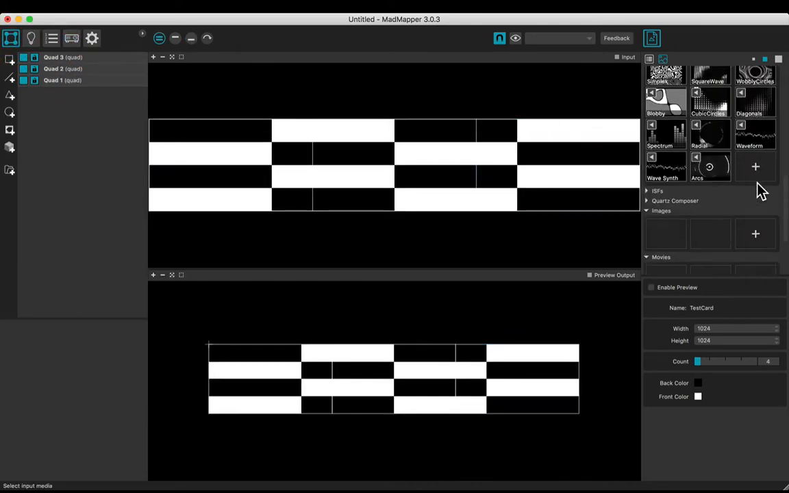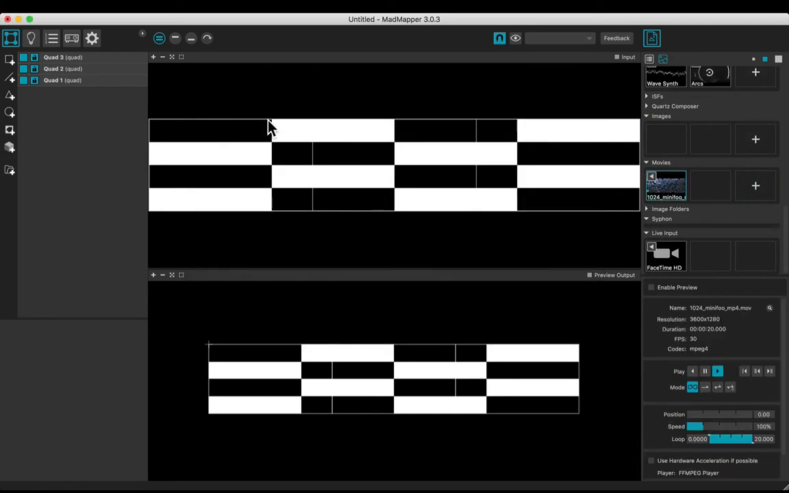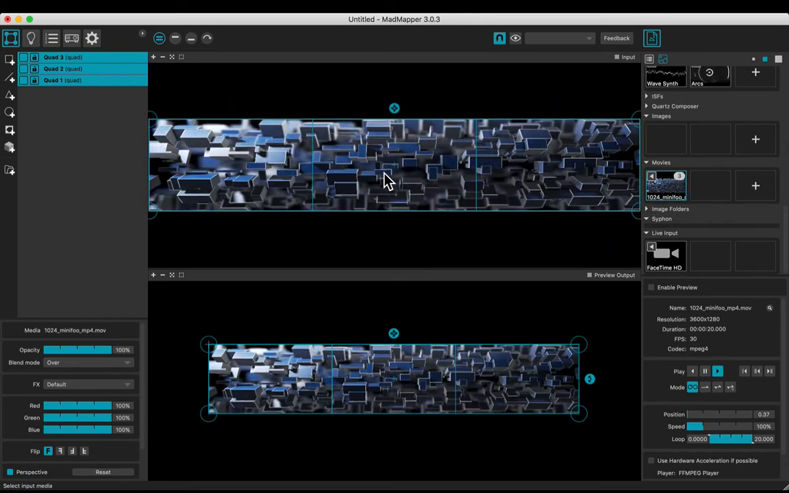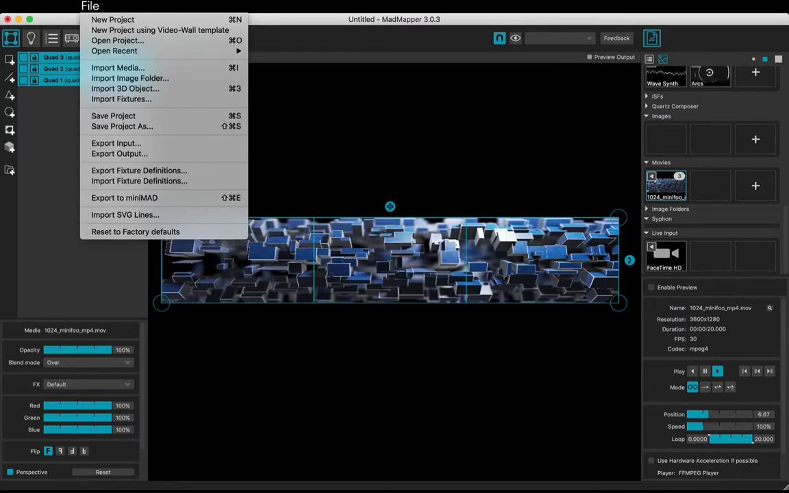Let's add a media. Select the surfaces and just drag and drop it. Easy. Let's create another template.